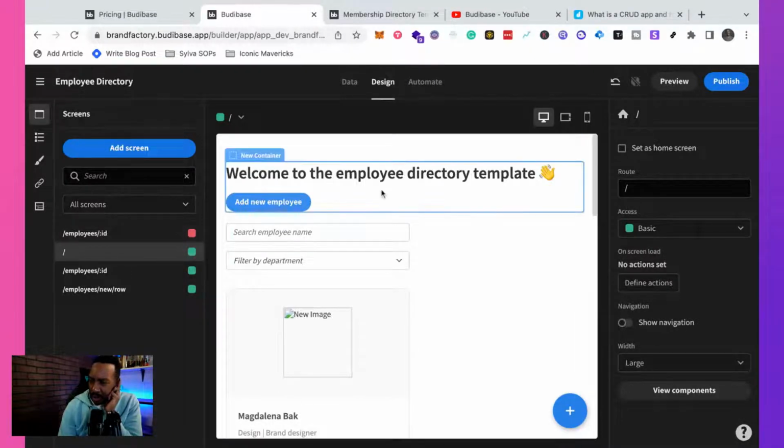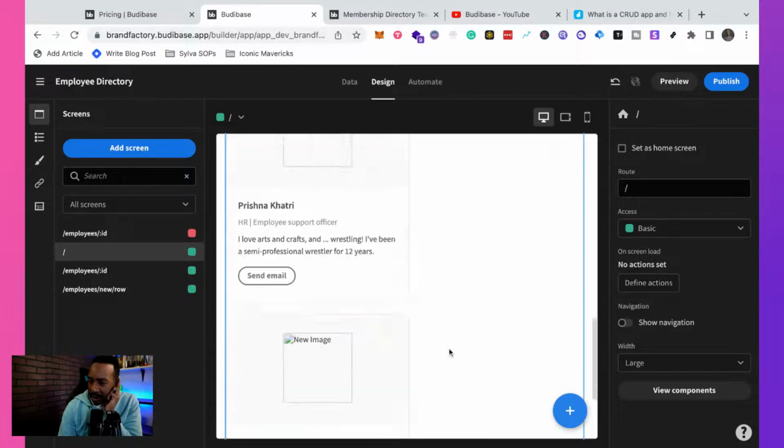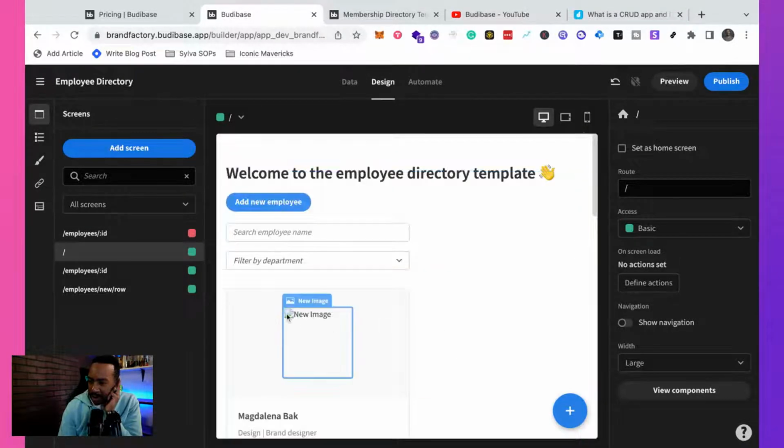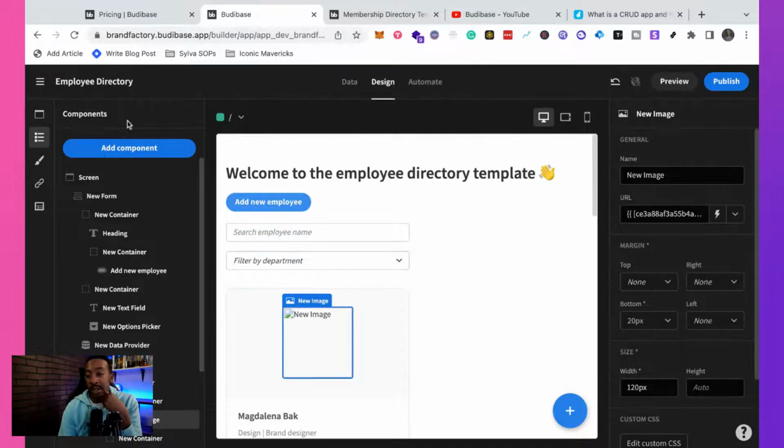So it says welcome to the employees directory, add new employee, yada yada yada. Now right here I'm having a broken image, can't see it. But once I go here, then I can see the URL, I can see new image, I can change it, all of those things, which is really nice.